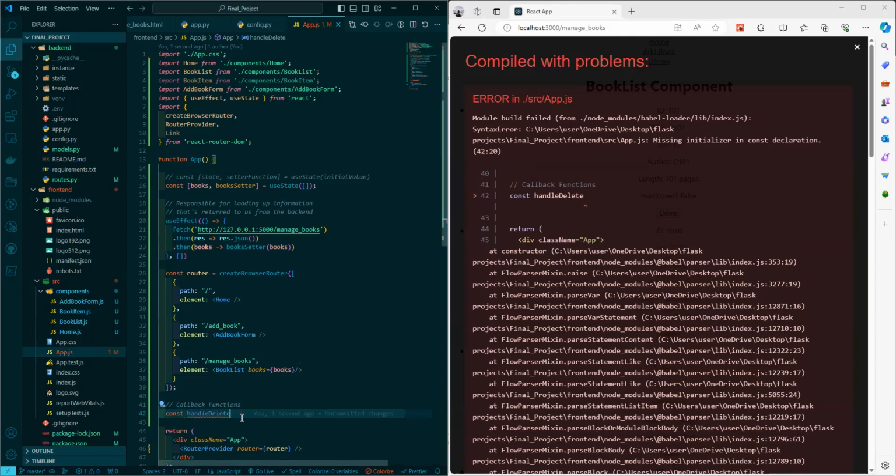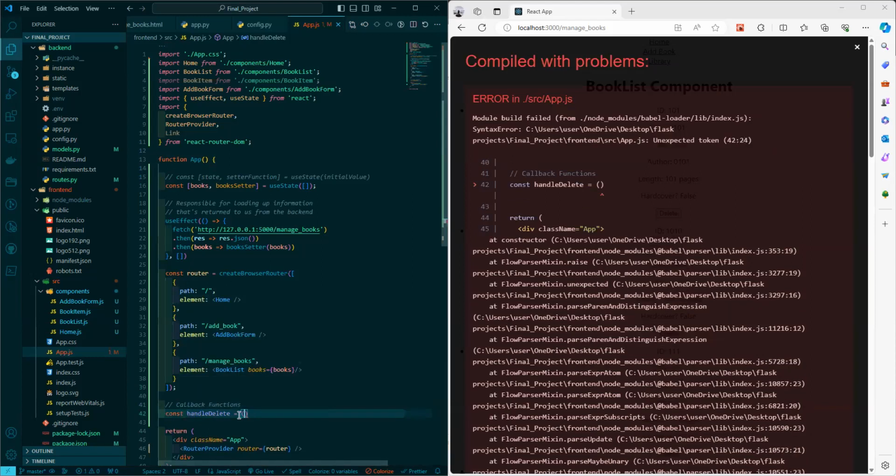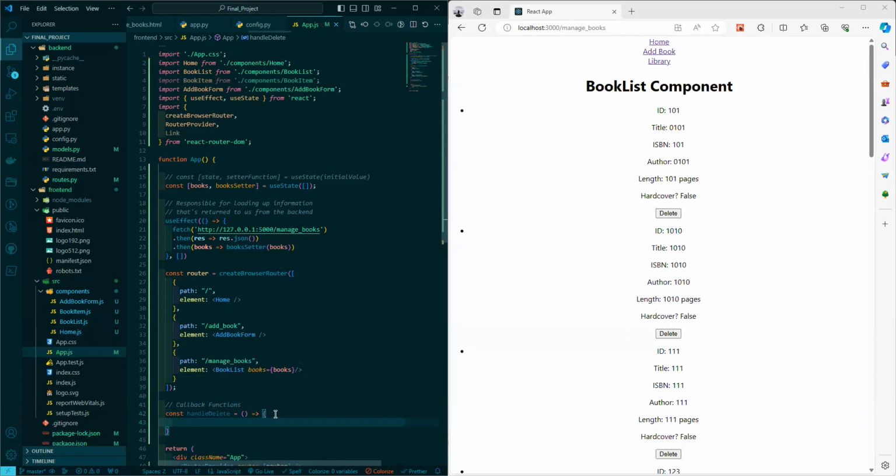I'm not sure why it is lagging so much there, but let's see. Const handleDelete. I'll go ahead here, and I'll drop in the rest of our function structure. And so handleDelete, when we click on this individual element here, we're going to be able to get something from the event, from the click event that takes place.